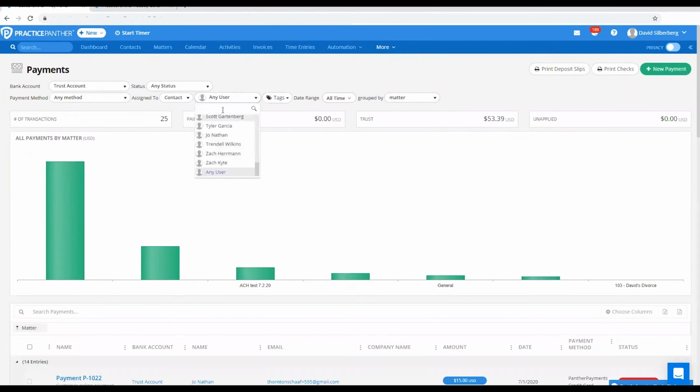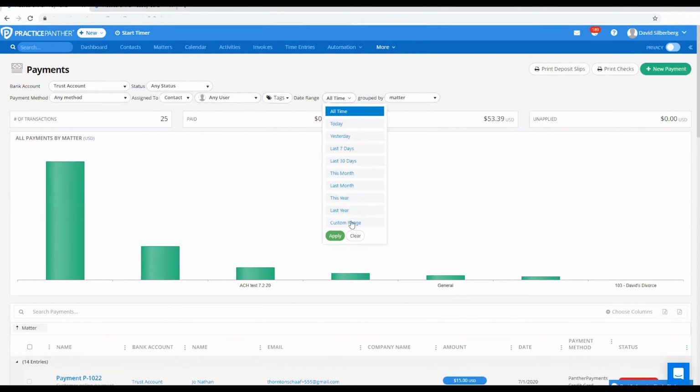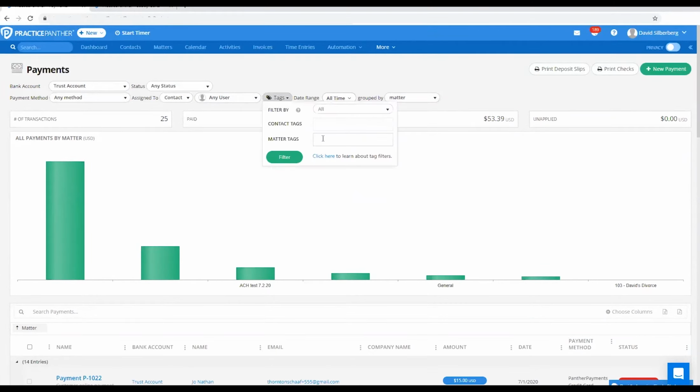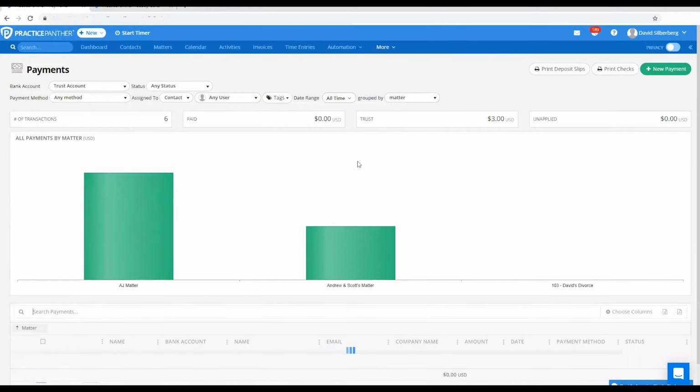You can even search within that given date range to see the trust account balance for a certain day by matter. Once these payments display, you can keep filtering to only show family law matters within this month. And bam, check out the bar graph and all the information below.